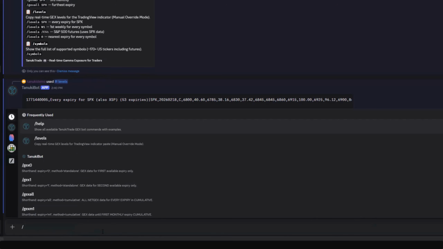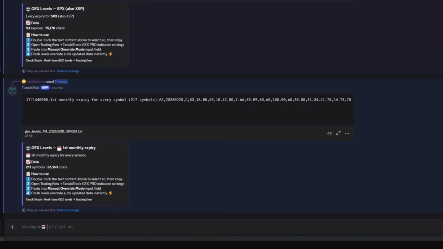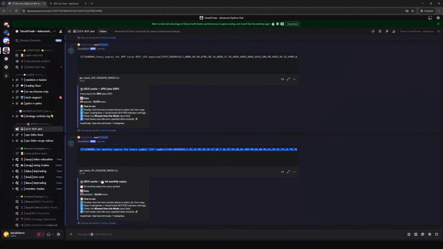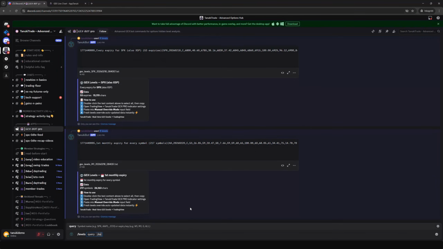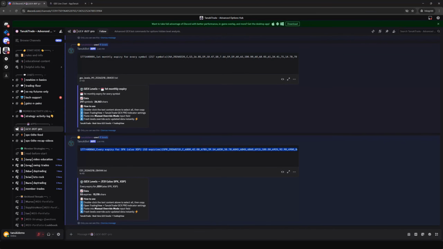And let's say you want to have all the first monthly expirations, then you would say levels M1, and it will show you all the data in here. And if you click 3 times on this line, it will be selected and then copy and paste again. If you are like a futures trader, you can do levels ES1 and it will copy the data for ES that is matched by SPX, and you do the same, select the line and copy and paste the data to TradingView.